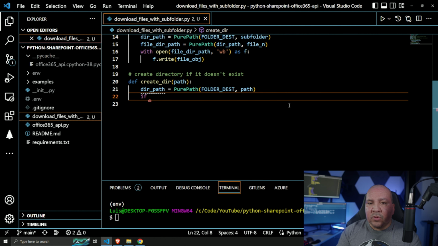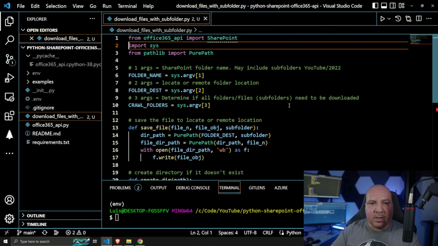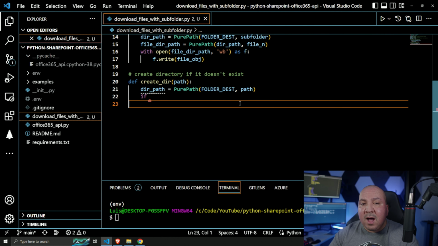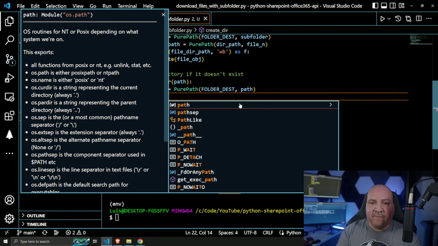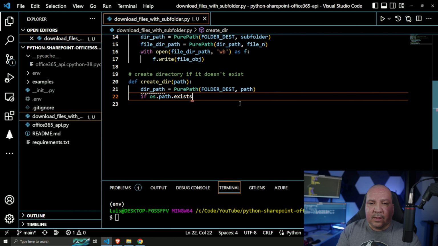And now we're gonna do a check. You know what? I didn't bring this in. So let's go back on top. See how we import the system? I need to import OS, because we're gonna end up using the OS method for path exists.